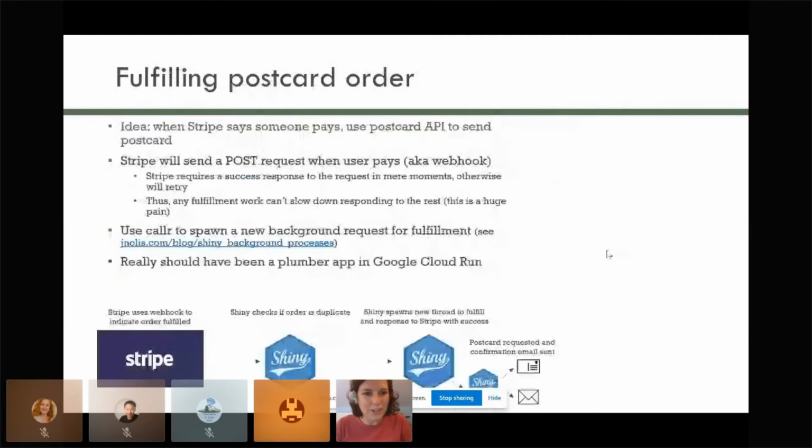So how did I fulfill the postcard order? So the idea is, when Stripe says someone has paid, I'm going to use a third-party postcard API to send a postcard. There are a bunch of places online that have APIs that say, if you use this API, we will send a postcard with a picture you used in the API. So what Stripe does is Stripe sends a post request when a user pays. You tell Stripe, hey, here's my server, and Stripe will be like, all right, cool. When someone pays, we will tell that server that person has paid. Technically that's called a webhook, but it's really just like a reverse post because they're posting to you.